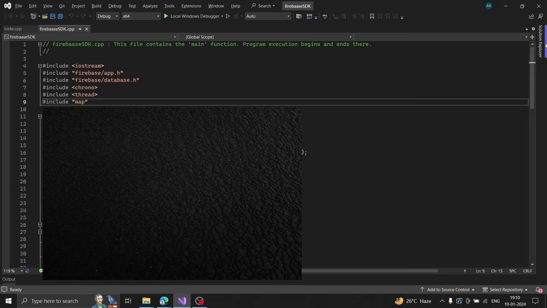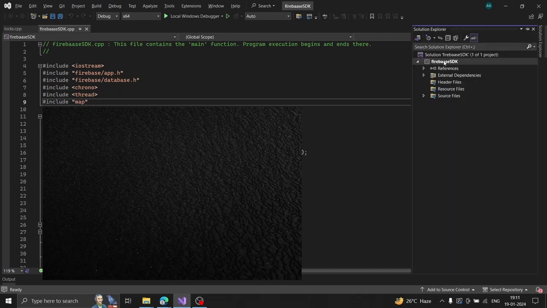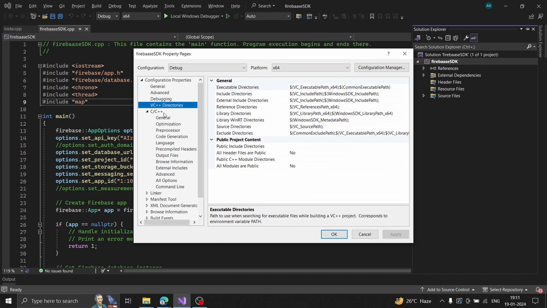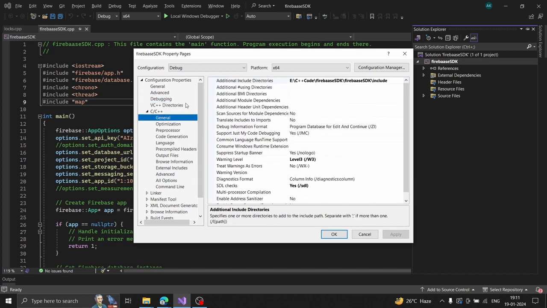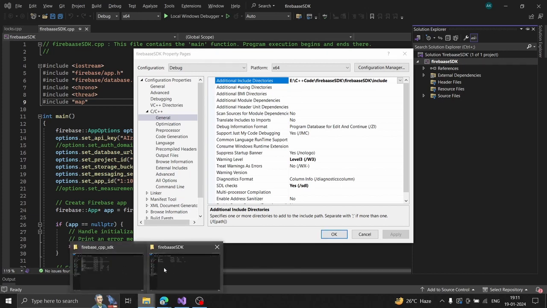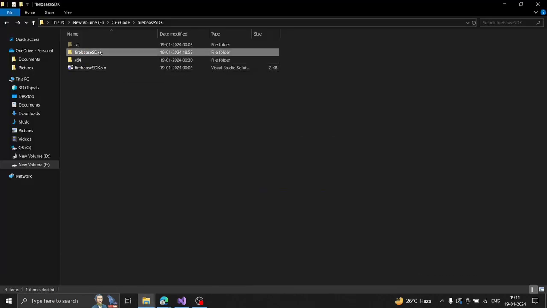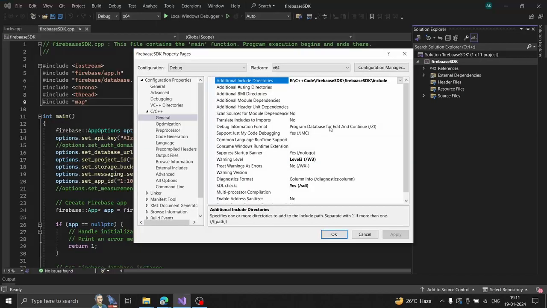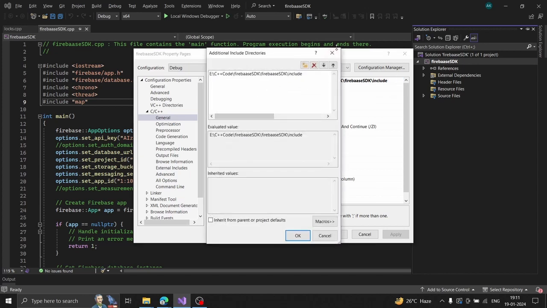In the solution explorer, right-click on your project and hit properties. Here you can see many sections. First you need to go to C++ General, where it is Additional Include Directories. For this, in your project where the include files are, you have to copy this path and paste it here. You can paste it by choosing edit and pasting it here.